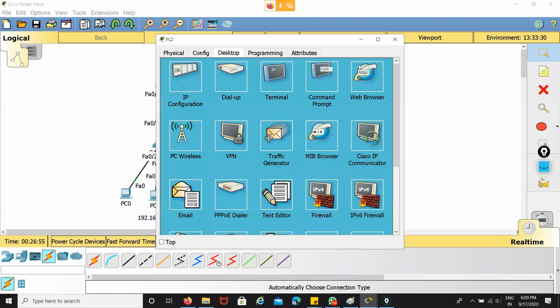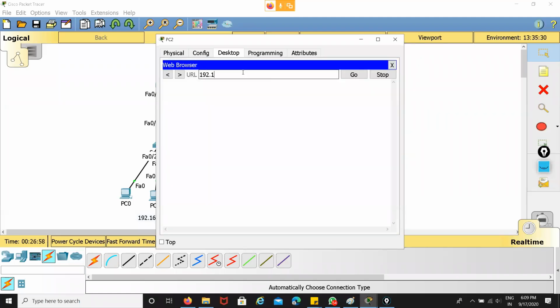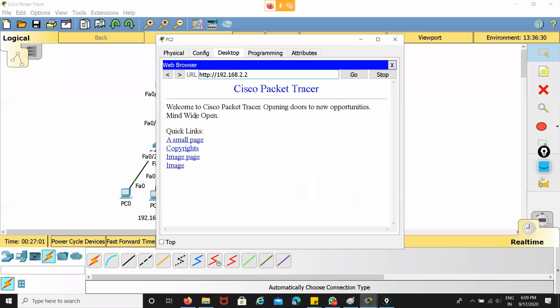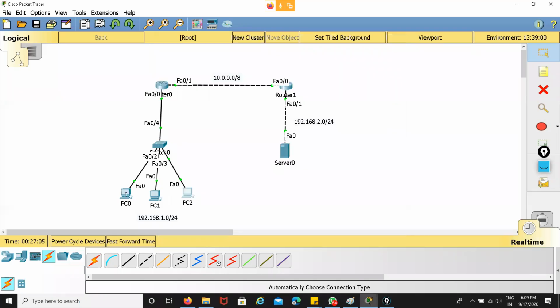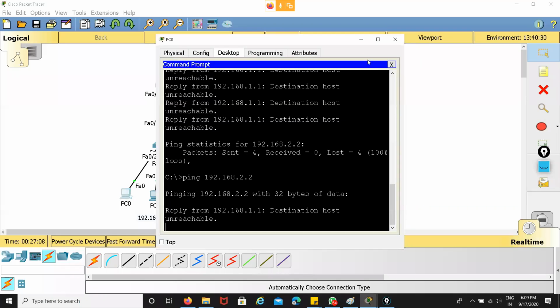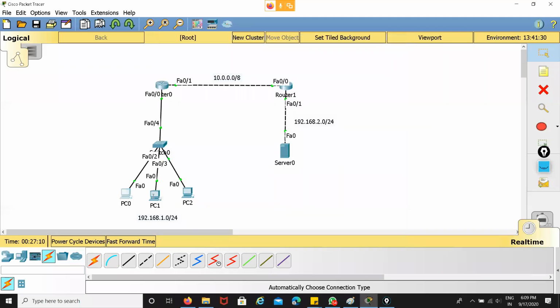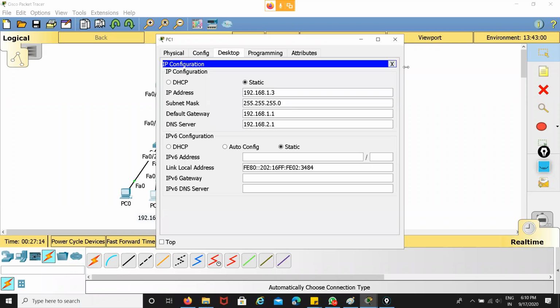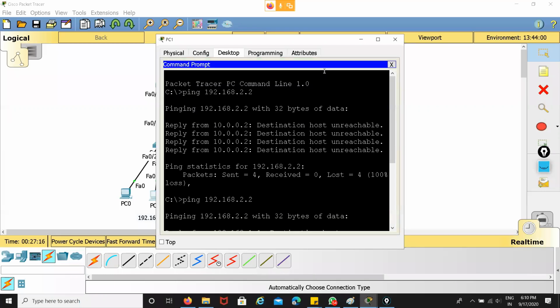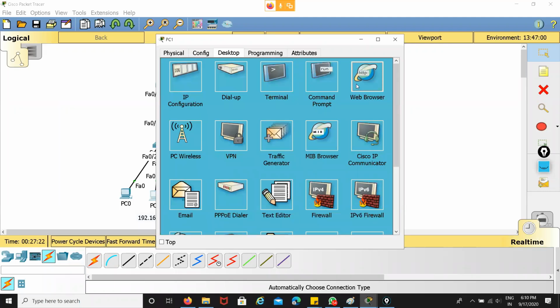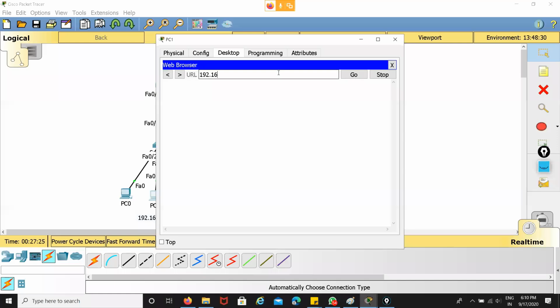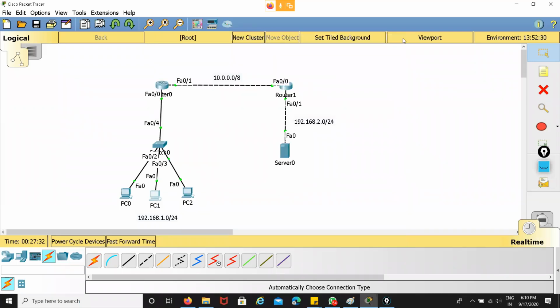But if you want to take the access, now you can see it simply accesses the web server. Whereas PC0 is not able to communicate with the server, and PC1 as well. Even they are not able to access the web server, 192.168.2.2. Okay, so this is all the concepts regarding your ACL.